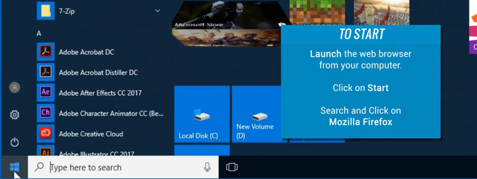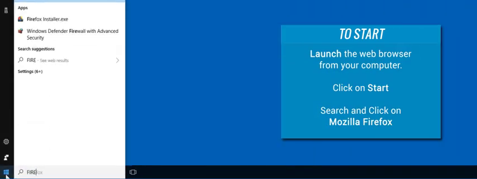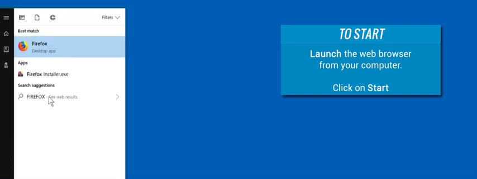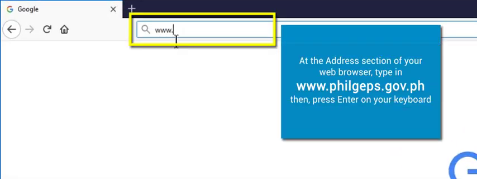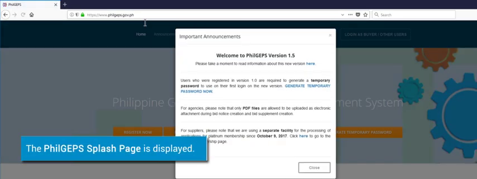Launch the web browser from your computer. Click on Start. Click on Mozilla Firefox. At the address section of your web browser, type in www.philgeps.gov.ph. Then press Enter on your keyboard. The PhilGEPS splash page is displayed.